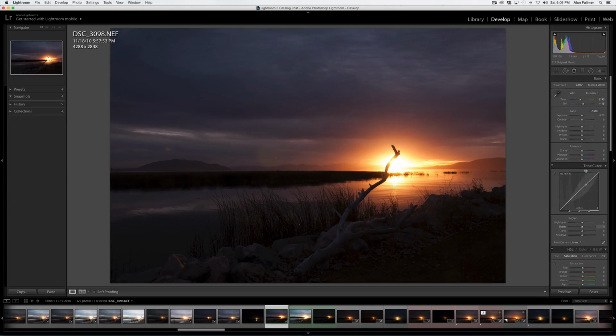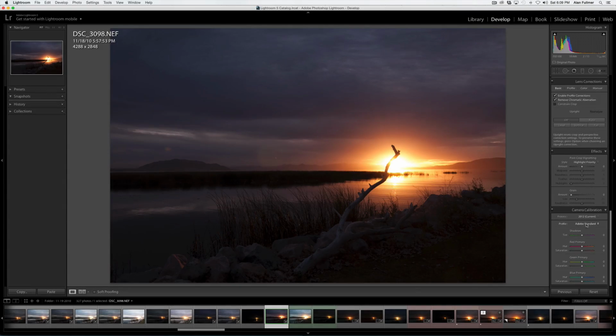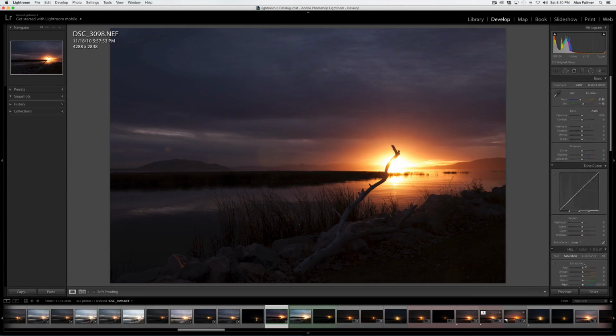I think what we'll do before we do some, we don't want to sync these together because we have different exposures, so we want to do that separate. So I'm going to go down here. Make sure that you are on 2012 current. If you have an older version of Lightroom, you may only have 2010, but make sure you're in 2012. Bump up the blue primary just a little bit here. Starting to look really good.